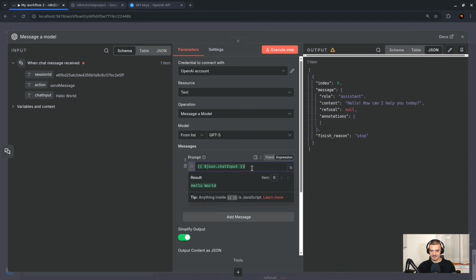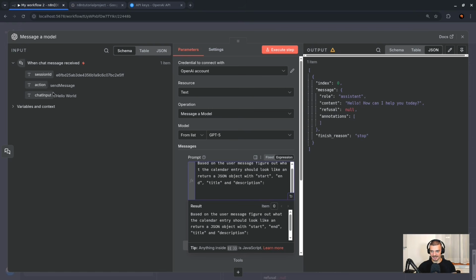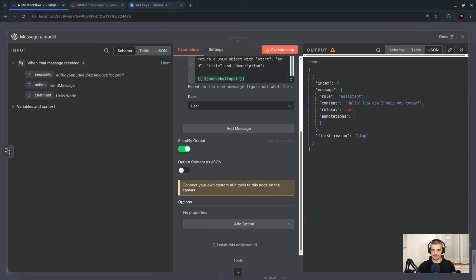So to be precise, the message is going to look like this. Based on the user message, figure out what the calendar entry should look like and return a JSON object with start, end, title, and description. And then we're just going to drag and drop the chat input down here. That is going to be our prompt. We're going to scroll down as well and say output content as JSON.